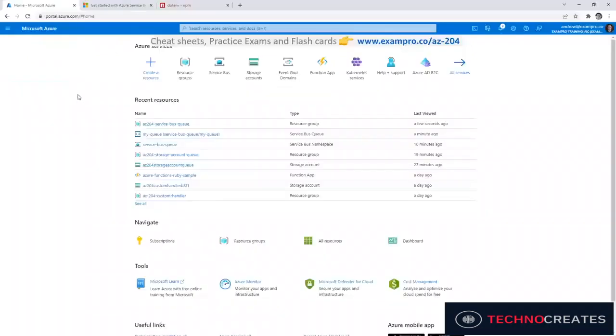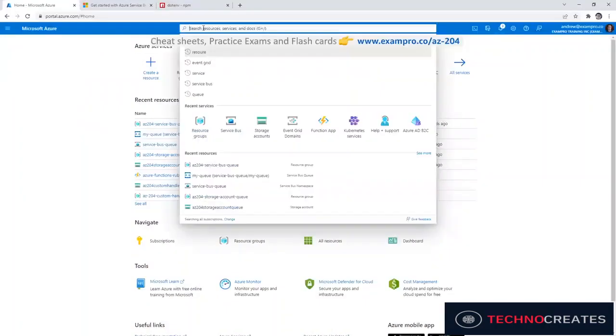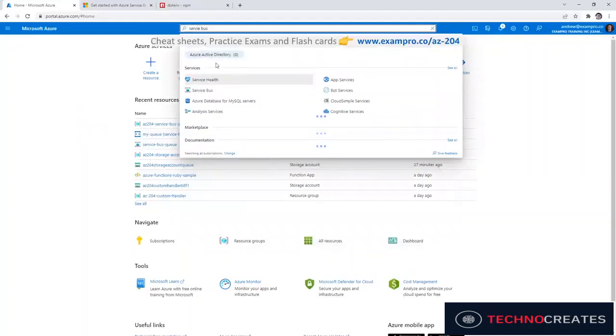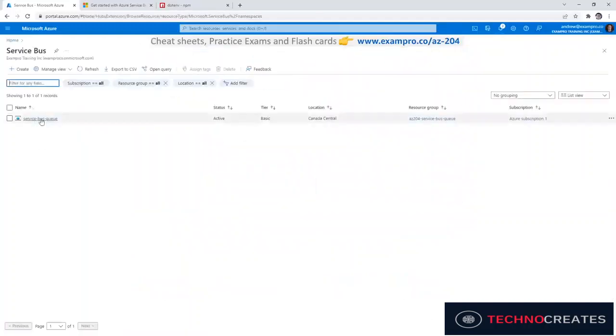Hey, this is Andrew Brown from Exam Pro, and we are looking at service bus, and this time we're looking at topics. So what I want you to do, just like before, is go to the top, type in service bus, and go to the service bus service. You can still see the old one is there. It should be deleting. That's how slow this thing is. But we'll create a new one.